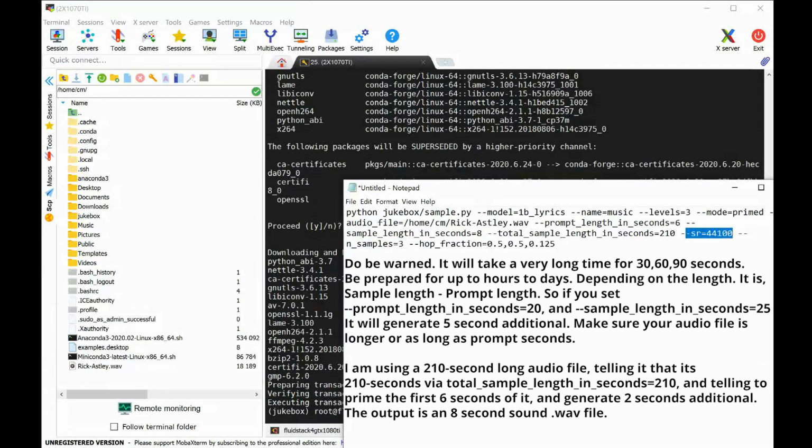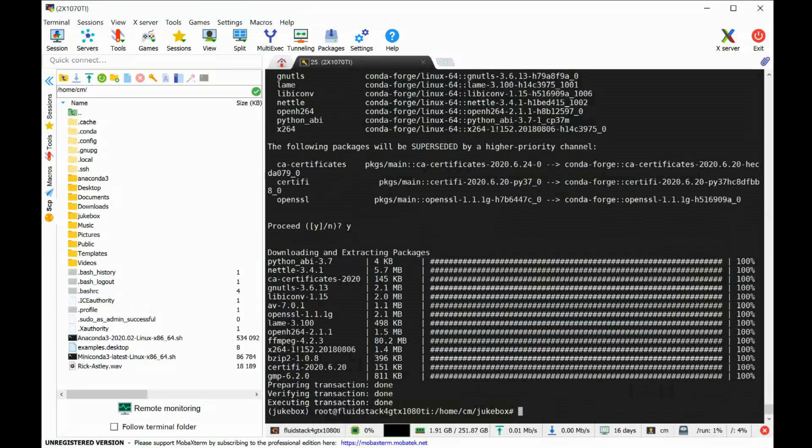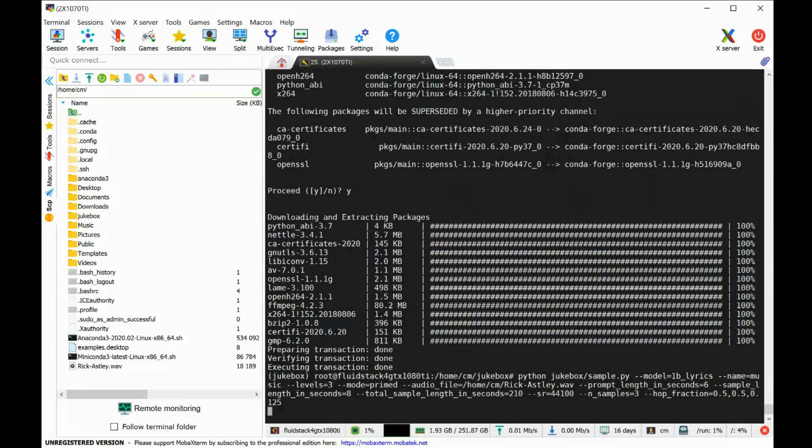This is basically just the audio file standard, and this will create 3 of them in parallel. And now it does it in chunks, so 1, 2, 3 is basically the same duration, but if you go to 4, that's 2 chunks. So it's either 3, 6, or 9, and the mode is primed. So we put this in.